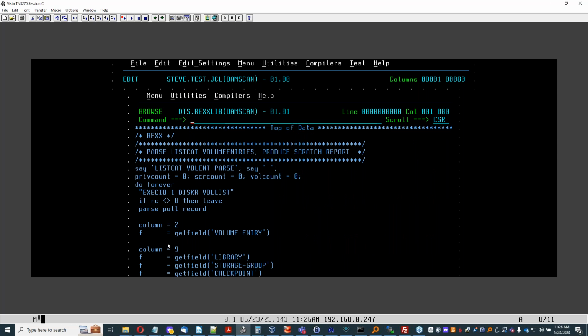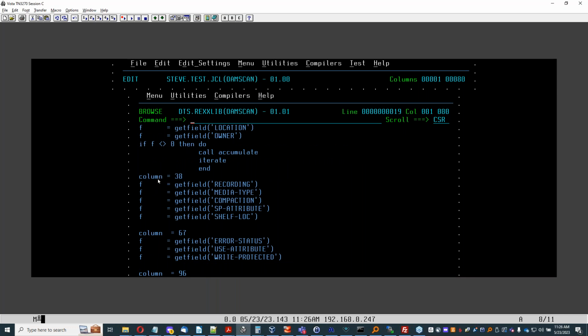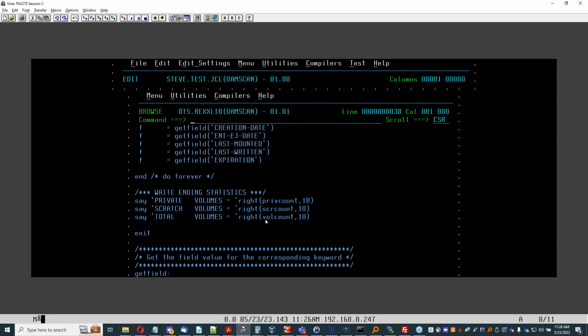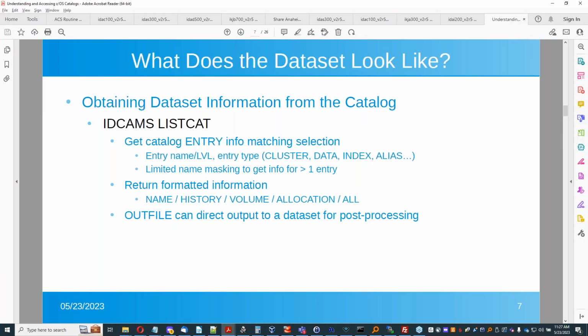We simply read the record in, and then we look for the particular field that we know is in the listcat. We can strip out that information and write it out, and we can count the number of private and scratch and total volumes and so on. So the easy way to get information that doesn't require any assembler programming or any particular expertise is simply to post-process IDCAMS's listcat.